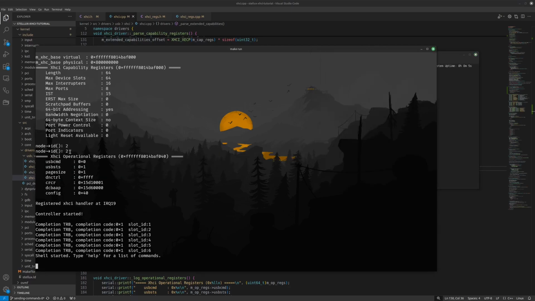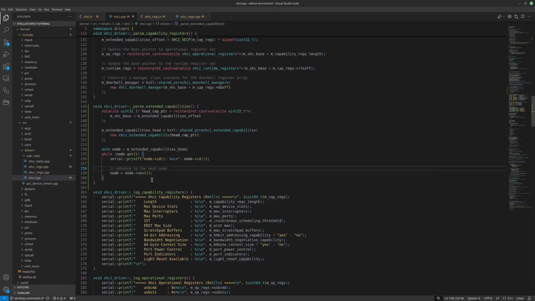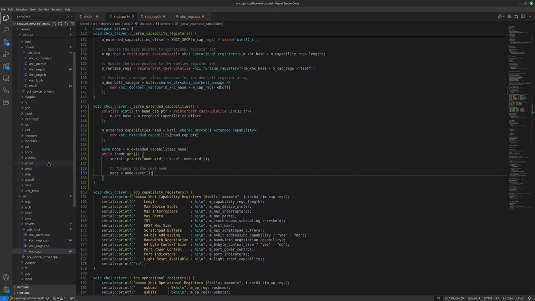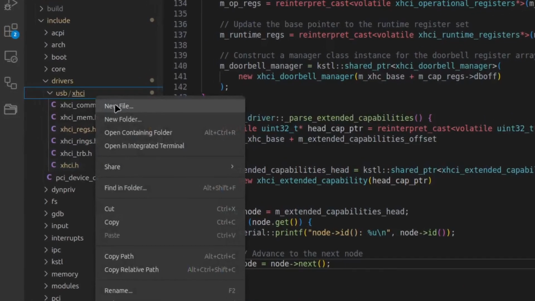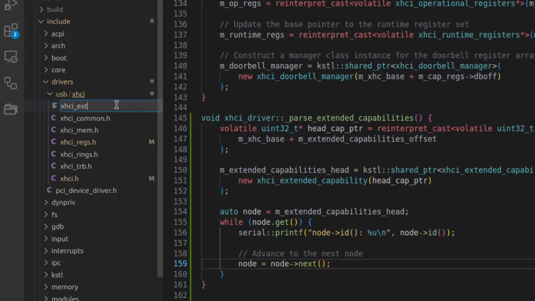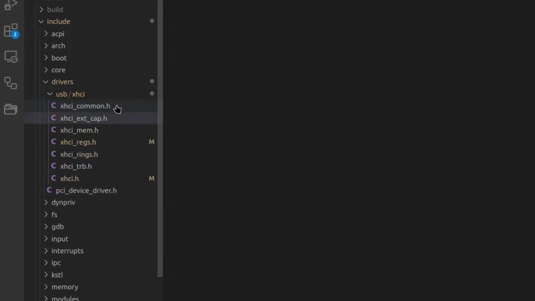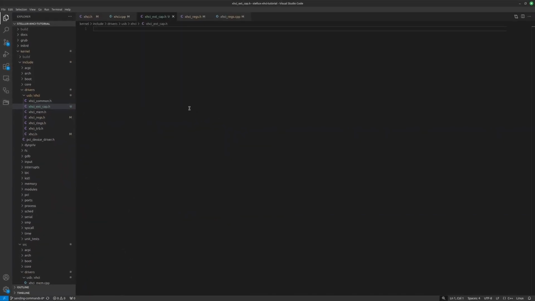And wonderful. As you can see, we've detected 2 entries that correspond to the supported protocol capability. Going back to the code, let's create a new file called xHCI extendedcap.h, where we can define specific structs for the extended capabilities. For now, we'll only have one struct in here for the supported protocol capability.